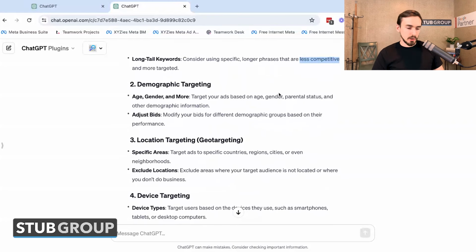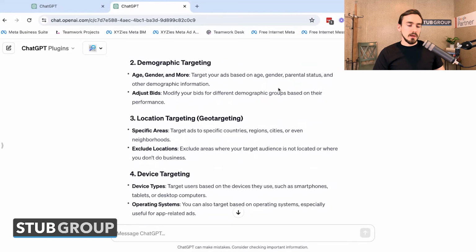Then you've got demographic targeting, age, gender, and more. You can do these things. There are some industries that you can't do this in. Anything housing related, employment related, you can't do any kind of age, gender targeting. In other industries, you can. Take this also with a grain of salt. Google's not perfect at getting these things right.